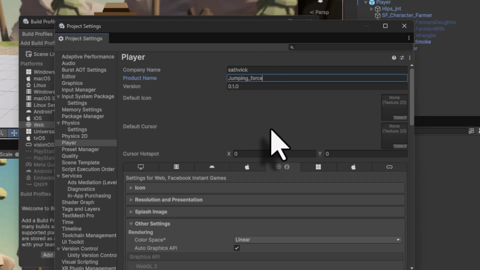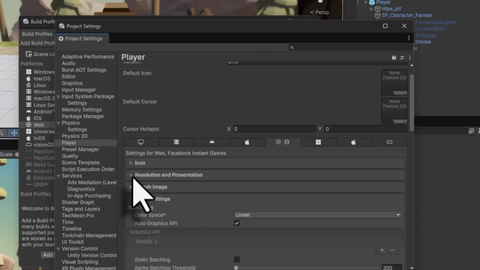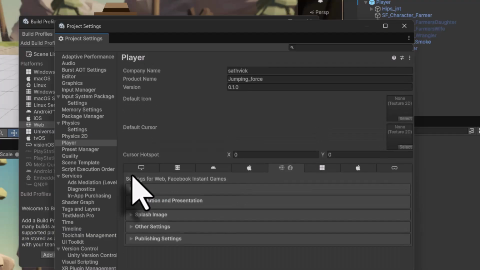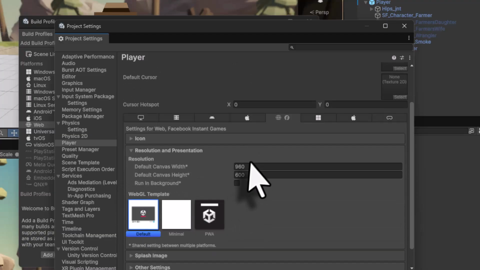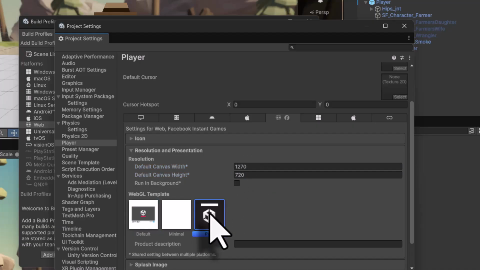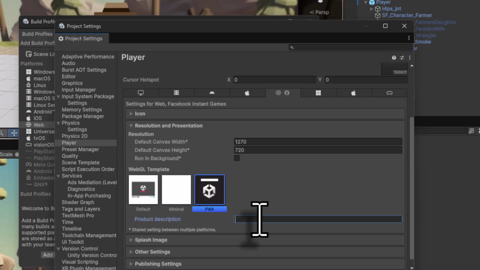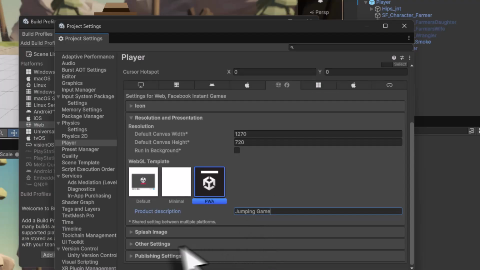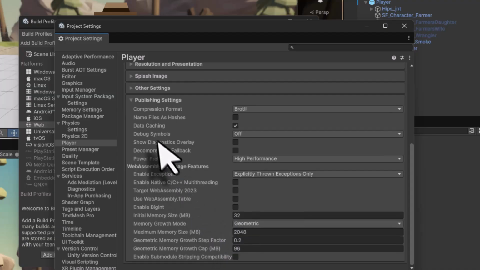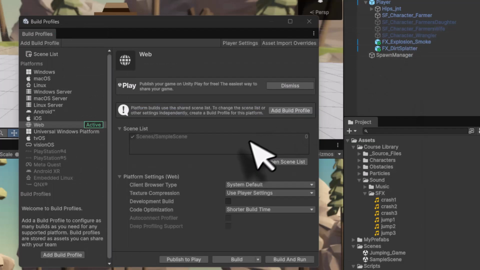I am going to leave the others as they are, and as I move down in Resolution and Presentation I will open this and set it to 1270 by 720, and select the PWA format. Here I can write some description. I have written jumping game here. Finally, coming to the Publishing Settings, in compression format I will set it to disabled. Now with all these settings done, I will close the player settings.